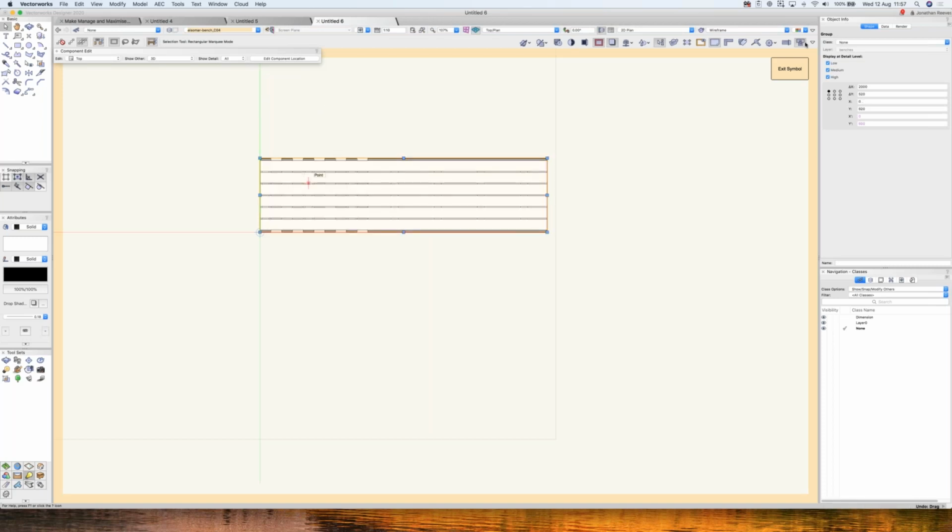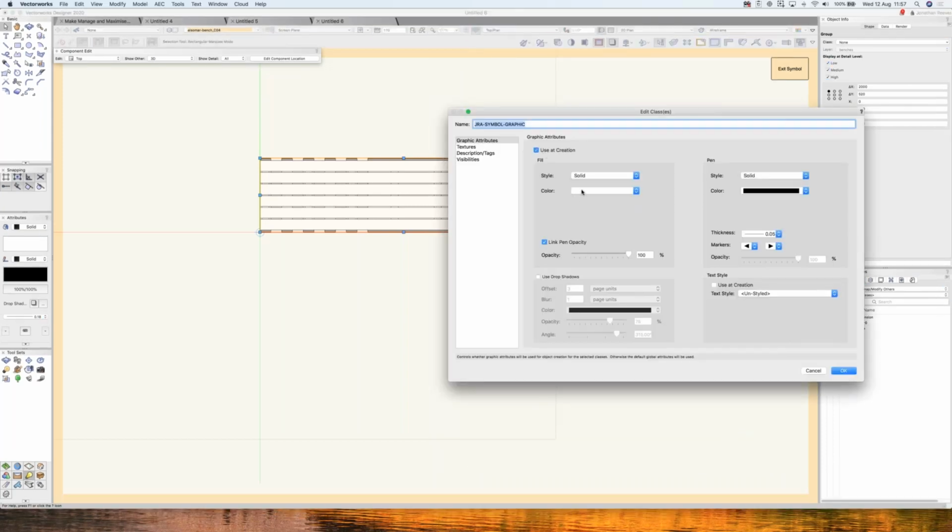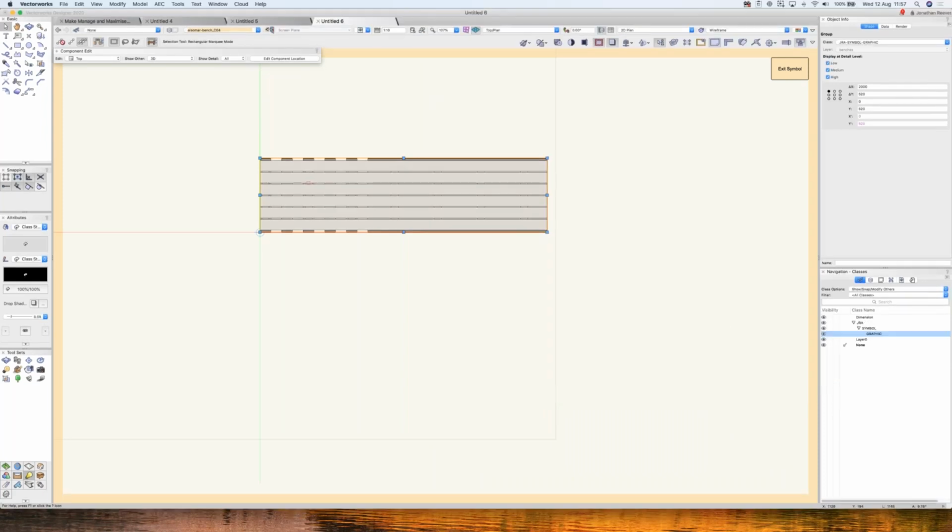So what I'm going to do now is create a brand new class. And because it's something I'm creating, I'm going to type in JRA, and it's a symbol. So I'll type in symbol, and I'm also going to type in graphic. Okay, this is a graphical view. And when I set the materials here, maybe I'll just have a light gray on there. Okay, so that's now the graphical view.